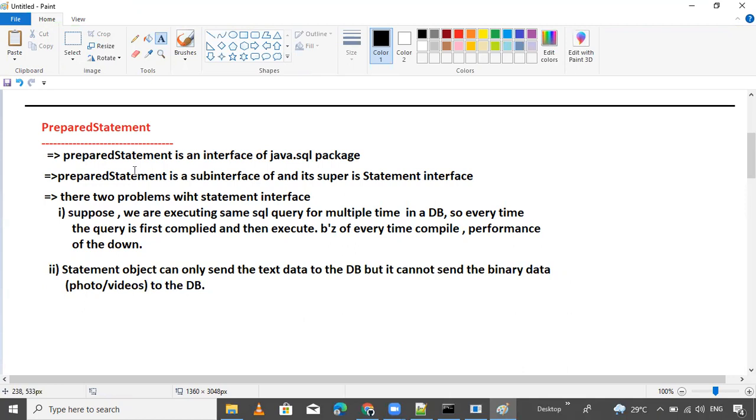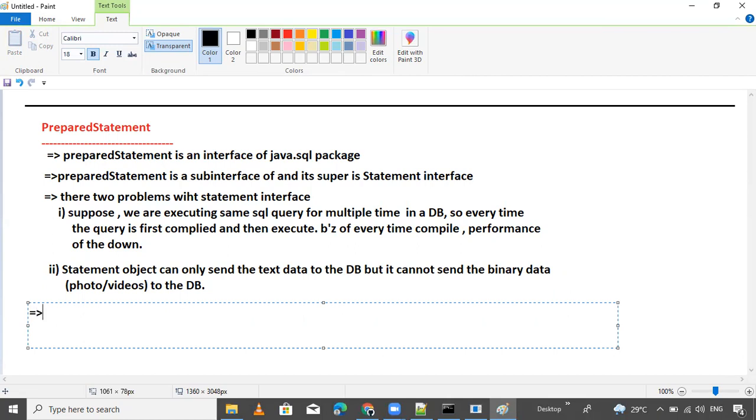To overcome these problems, they introduced one interface called PreparedStatement. To overcome the above two problems, the PreparedStatement interface is given. Which statement? PreparedStatement. I want to highlight this.